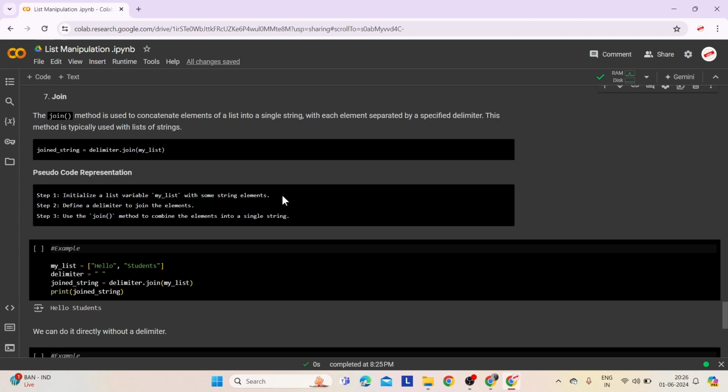Step 1. Initialize a list variable mylist with some string elements. Means start by creating a list named mylist containing string elements. Step 2. Define a delimiter to join the elements. Means specify a delimiter that will be used to separate the elements when joining. Step 3. Use the join method to combine the elements into a single string. Means utilize the join method to merge the elements of mylist into a single string.